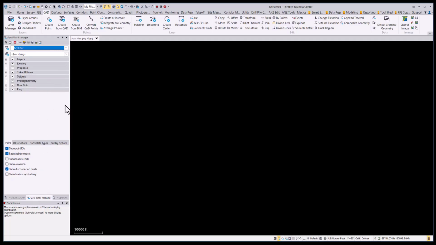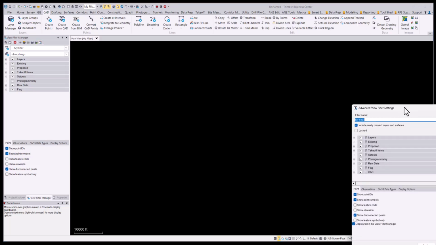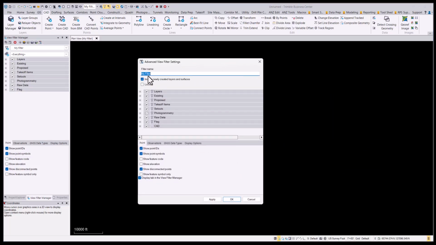Come over to view filter manager, and let's hit the advanced. So these icons across the top of the view filter manager. There's to the far right advanced view filter settings, and I'm going to leave all that alone. Do not uncheck any of these. What we want to do is pick the header name. So let's click on the word flag, and then right click and say show hide category. Same thing with raw data. Right click, show hide that category. Again, do not uncheck these.